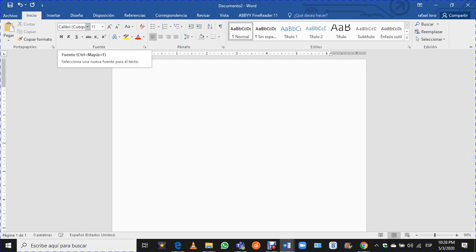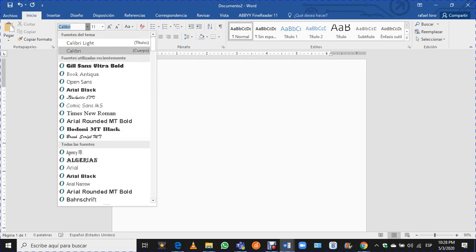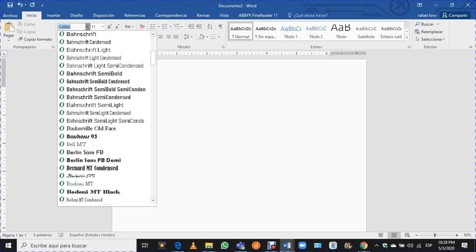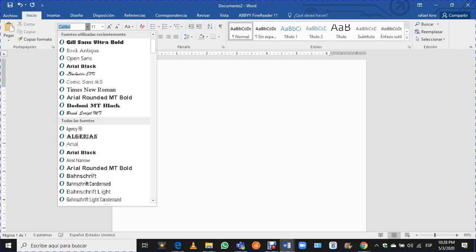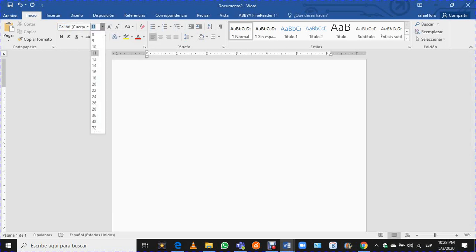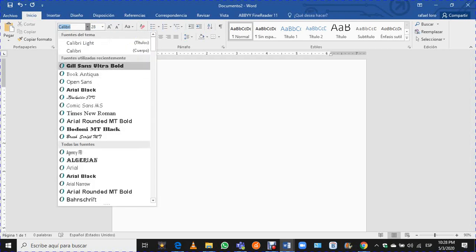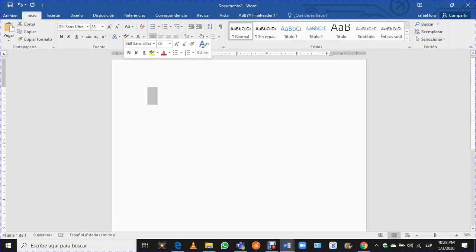Las letras en un documento se llaman fuentes. If you click on this arrow, si ustedes le dan clic a esta flecha, van a encontrar las fuentes de las letras de sus documentos. ¿Sí? And here are the sizes of your document fonts. We're going to use today number 28. And I am going to pick a cool letter for my name.